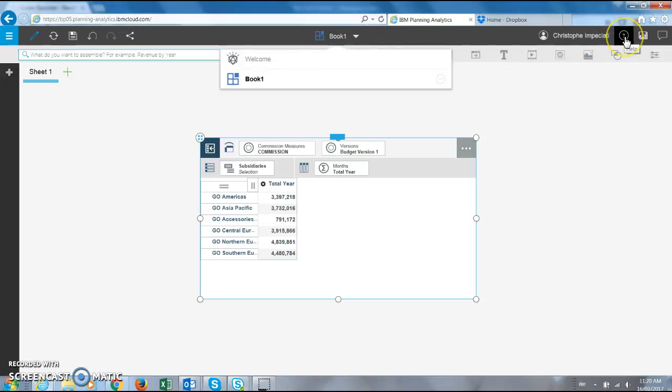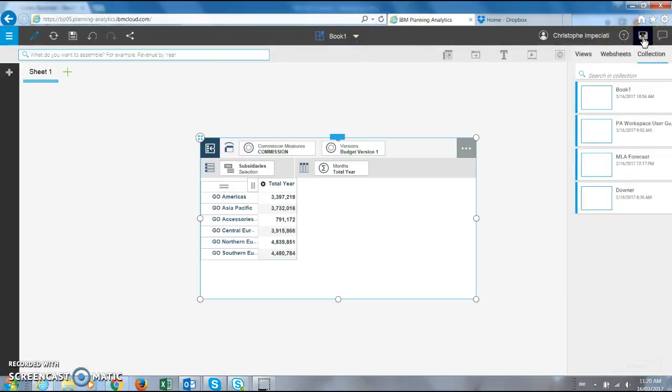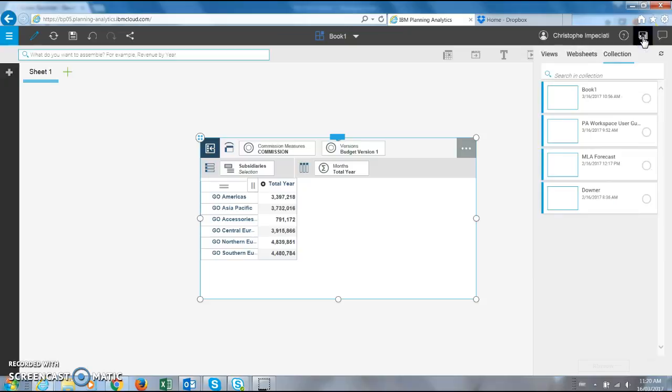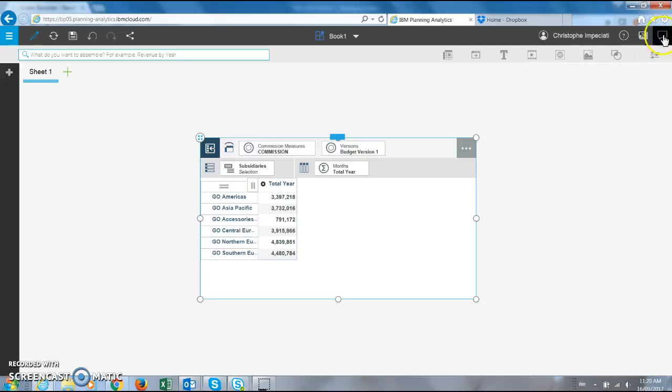At the top here, this is the help online. I'm just going to minimize that again. This is the collection button. When you click this button, it slides out. These are all the objects you can reuse across tabs. And I will explain that collection in another demo. You click again, it disappears.